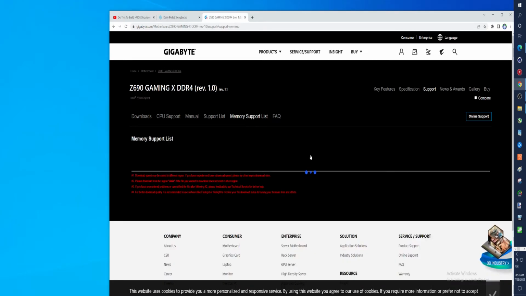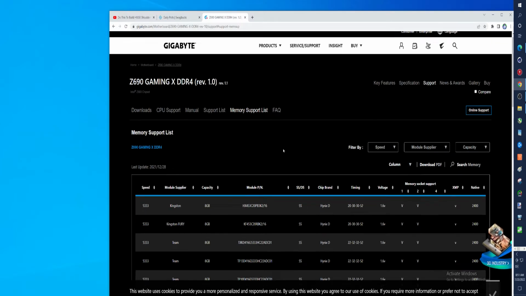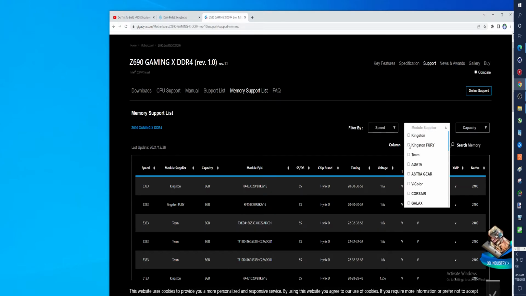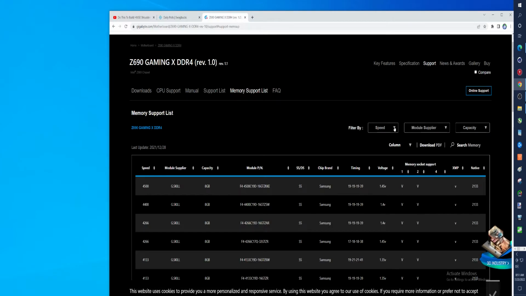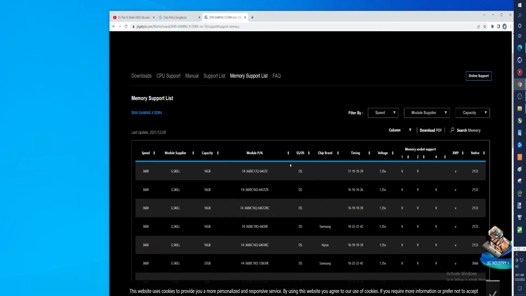Memory support list. They do not give you the BIOS version over here for this, okay? Too many different types of RAM. You come in here, though, folks, to use this. Let's say you wanted some G-Skill. You can find G-Skill. There's G-Skill. And then over here, maybe I have 3600 G-Skill. And then that filters all this out.